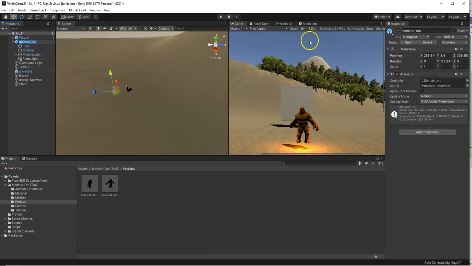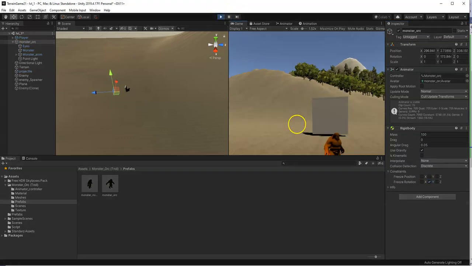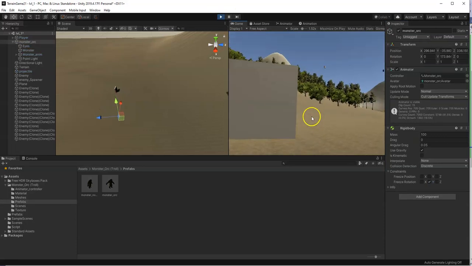All right, cool. So let's take our monster and let's add some components. Let's add a rigid body. And I'm going to also increase his mass like I did with the other enemy. And I'm going to use gravity, yes. And everything can do the same thing, freeze the rotation of the Y so he doesn't go toppling around. And we'll see what we got with that. So I hit play. And, oh, he just falls right through the world.